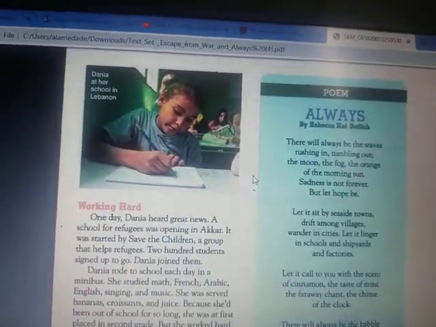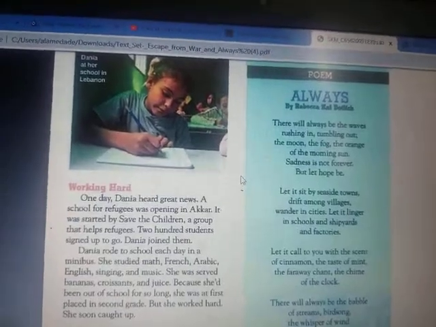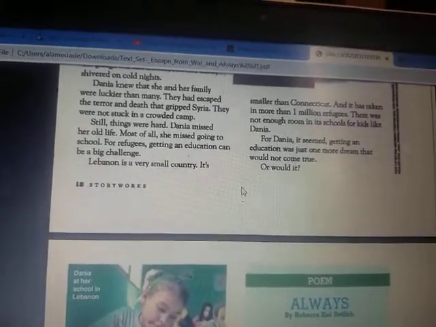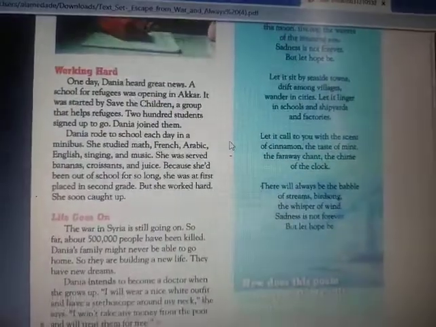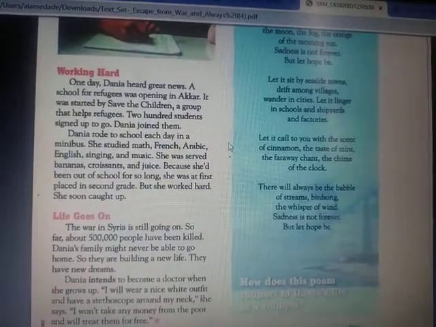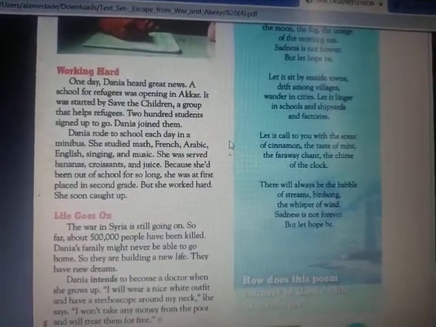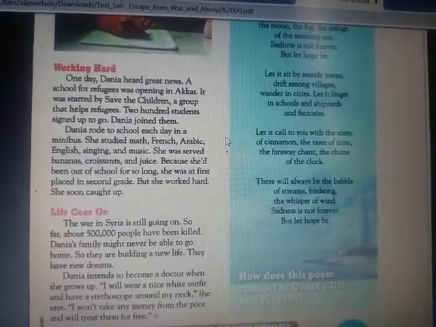This is a picture of Diana at her school in Lebanon. So do you think she's going to get an education? Because at first it said she could only dream of getting an education and it won't come true. But will it? Looks like it is. Working hard. One day, Diana heard great news. A school for refugees was opening in Akkar. It was started by Save the Children, a group that helps refugees.